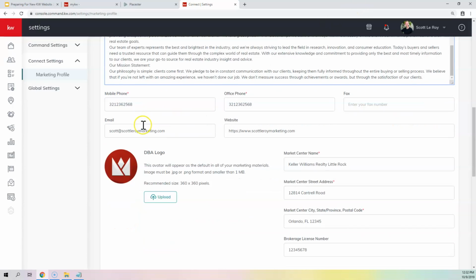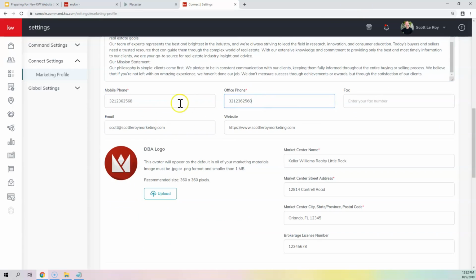Dropping underneath the biography here, we've got mobile phone and office phone. Those are both required. I'm not sure why they have different required fields for that. More often than not, your mobile phone is your office phone, so you can have the same number in both. But if you do have a desk phone with an extension or something like that, you could put that over here in office phone. Fax is optional.